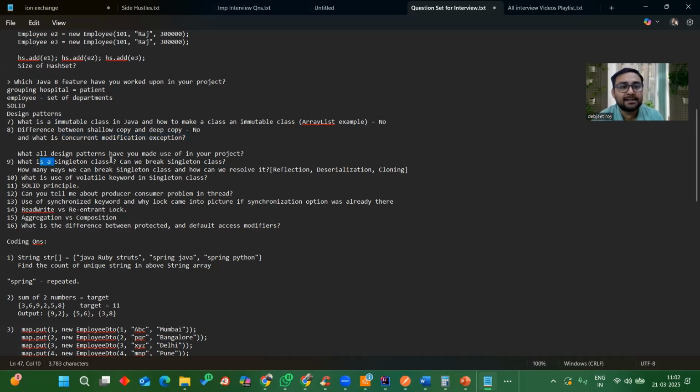Then what is singleton class? These types of questions are covered in design patterns only. If the person tells me, yes, I have made use of the singleton design pattern, then I tell them to implement the entire singleton design pattern. With respect to a multi-threaded application, how will you implement the singleton design pattern? So these types of questions I ask. And how can I break the singleton design pattern and how can I resolve that?